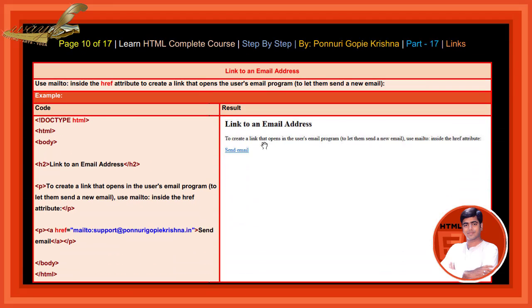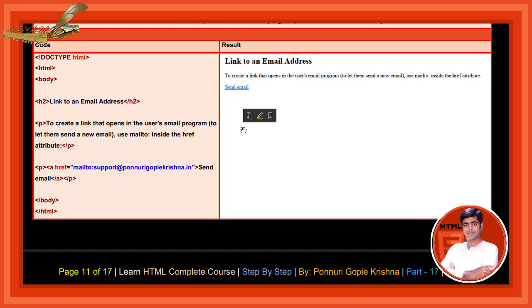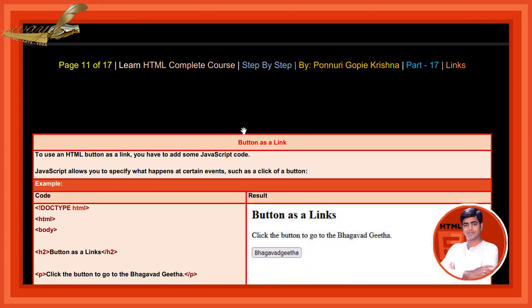Link to an email address. Use mailto inside the href attribute to create a link that opens the user's email program to let them send a new email. If we write and execute this code using the href method, the result will be like this. If you click this send mail, our mail program will automatically open.